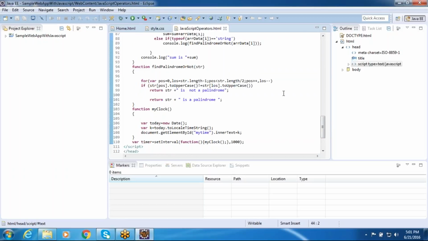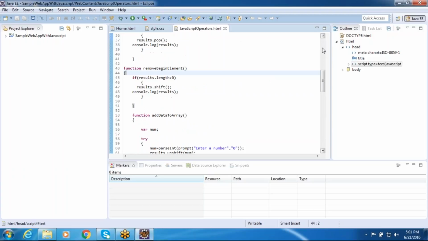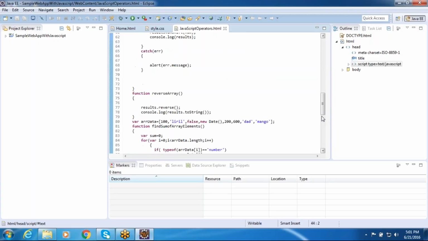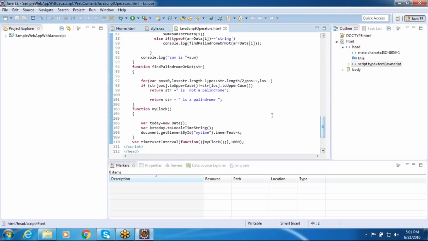Arrays, and we use in that how to use various functions of array, like shifting, unshifting, popping, similarly pushing data. So these we have done yesterday. In the same manner, we also worked with a clock in which we use a timer.